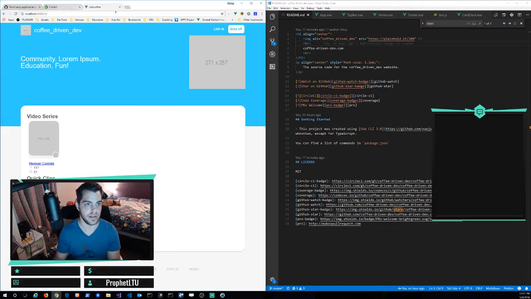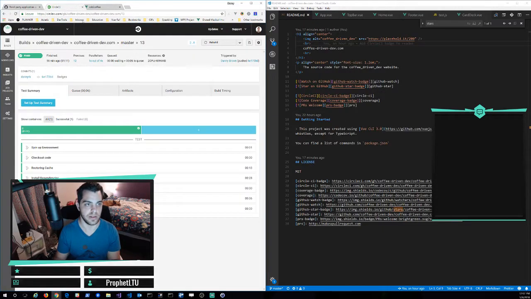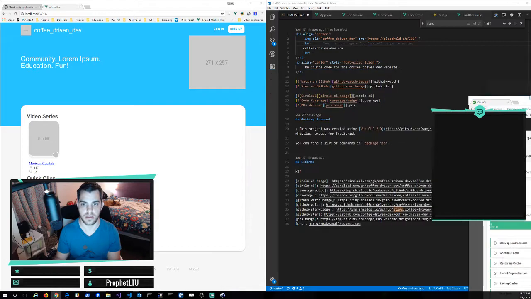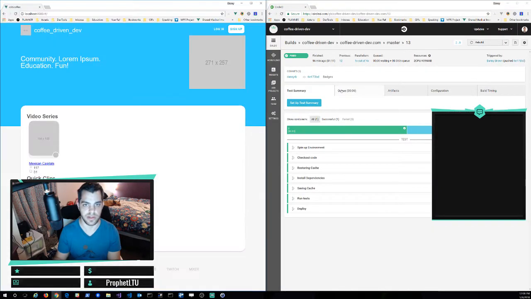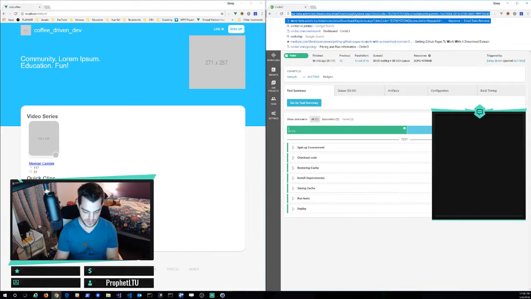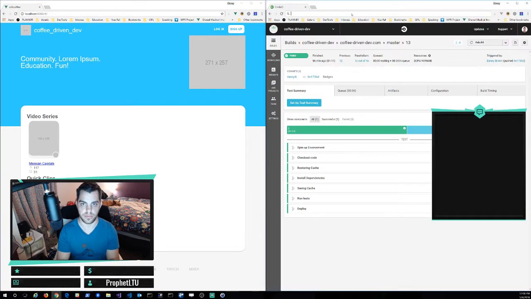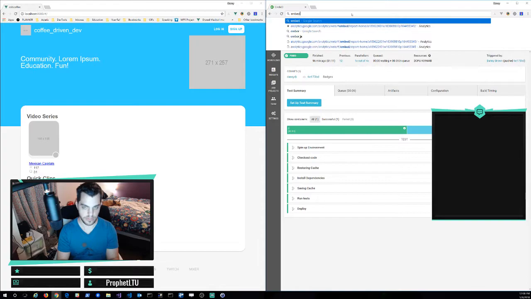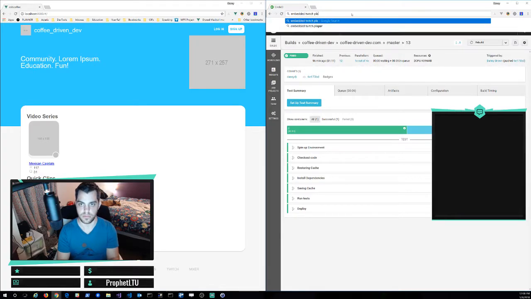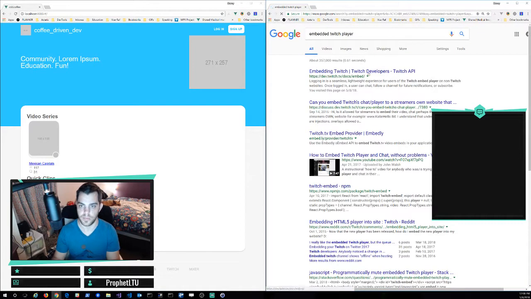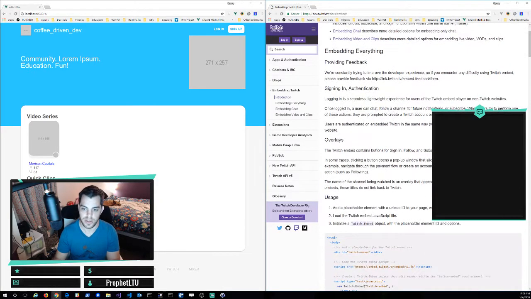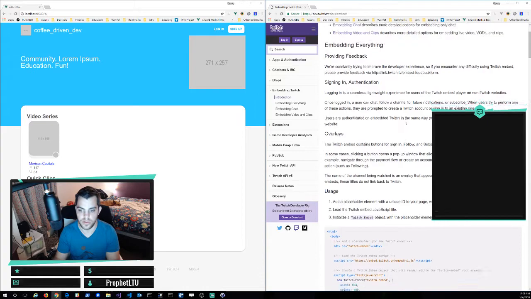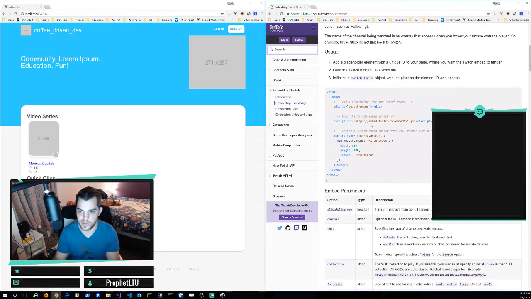So we're back on this. We're going to see if we can embed the Twitch player in that top right hand corner. So let's look into that. Okay, Twitch developers, embed. We don't want to embed everything. That might be overkill, but let's just get a look at it to see what it looks like anyway.